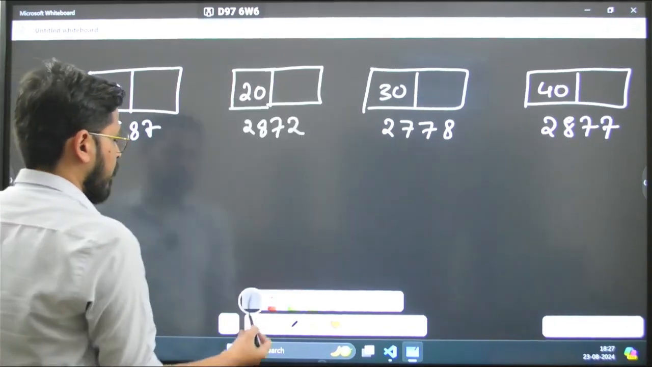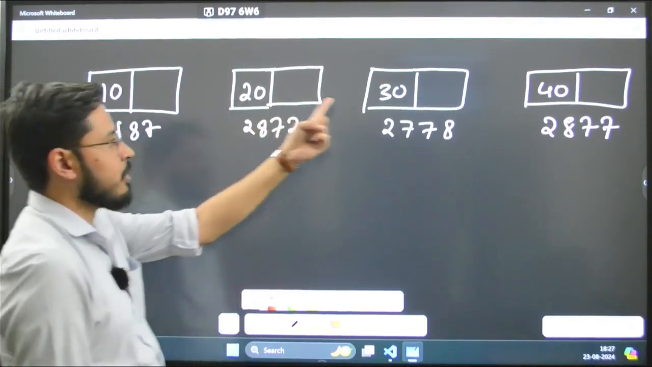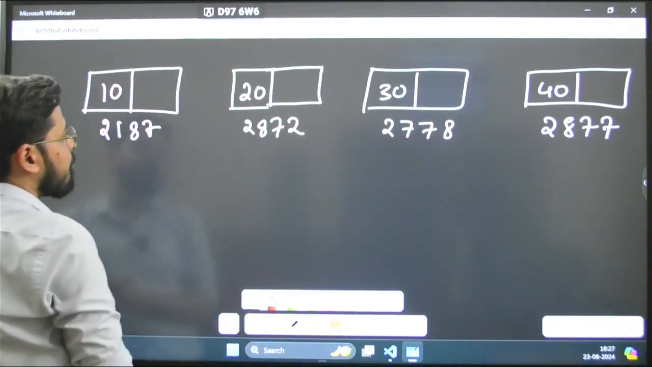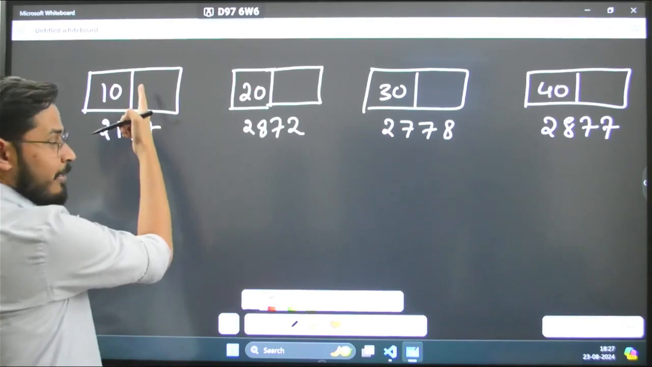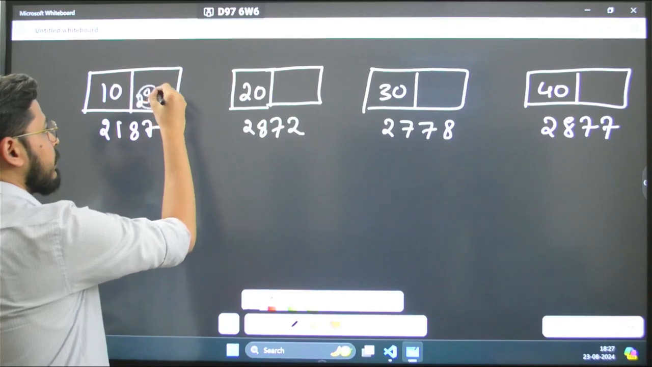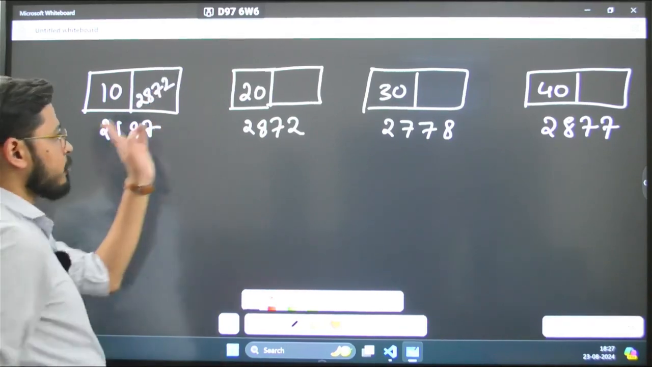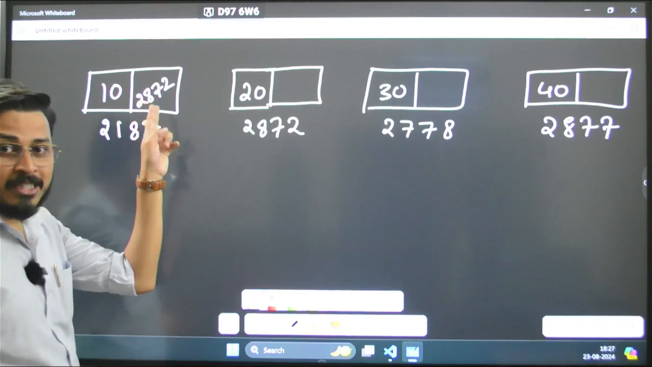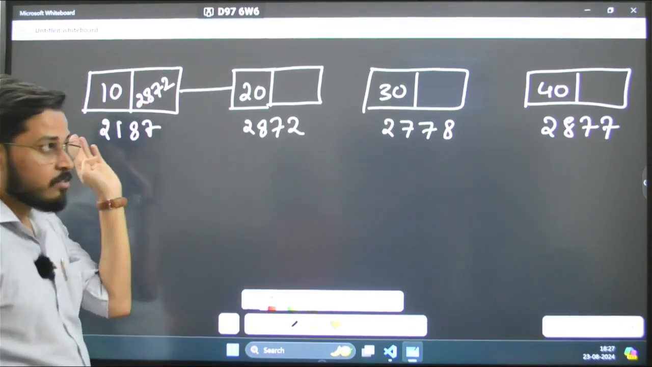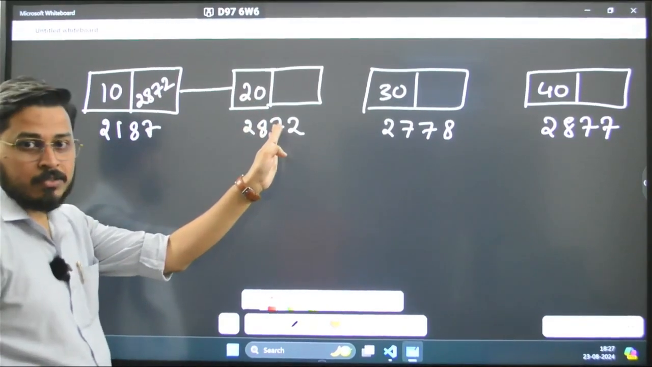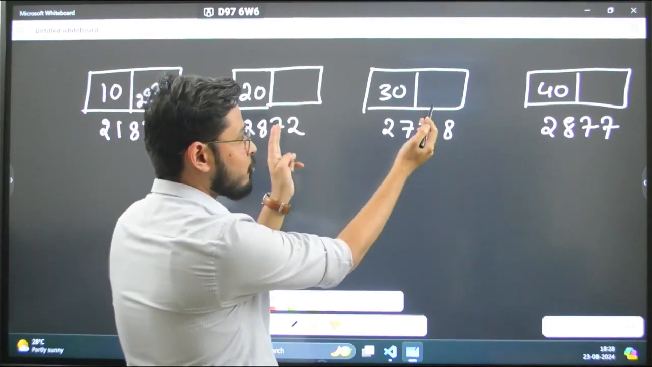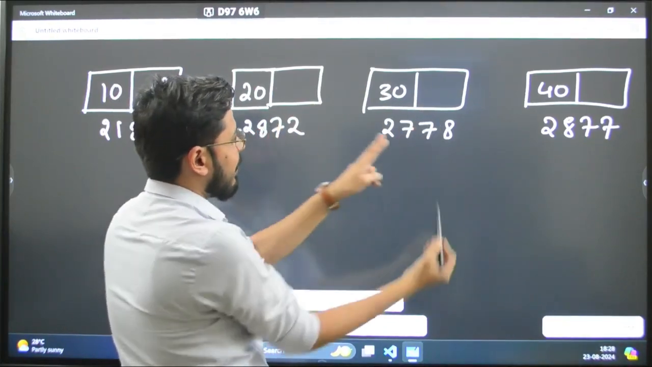What was this? This was the data, 10, 20, 30, 40. This is the data. The next part is a pointer. So, in this pointer, I will store this number, 2872. I stored this value here. That means this node knows that it is connected to this node. This node knows that it is connected to this node. Next, this node knows that it is connected to this node. How? Because 2778 is stored right here.